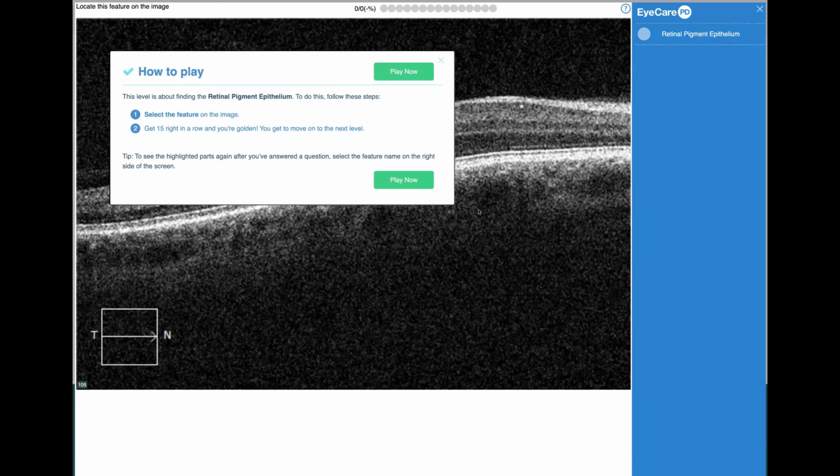Read the rules, as different games have different rules. In this game, playing is simple. This level is about finding the retinal pigment epithelium. To do this, follow these steps. Select the feature on the image, get 15 right in a row, and you're golden. You get to move on to the next level.